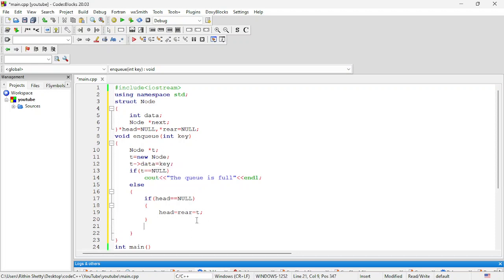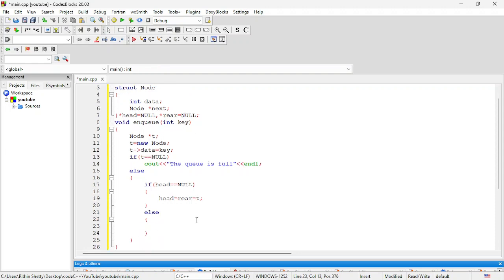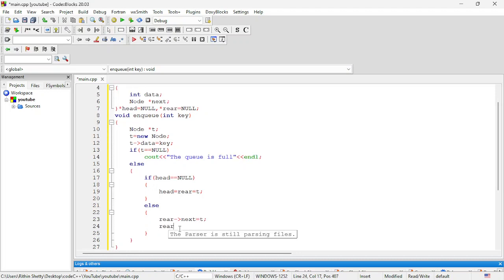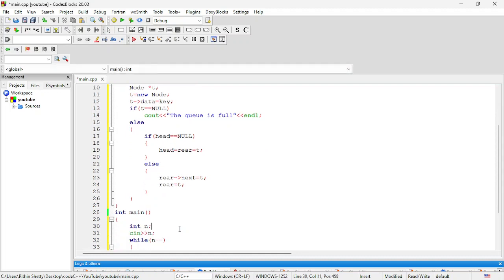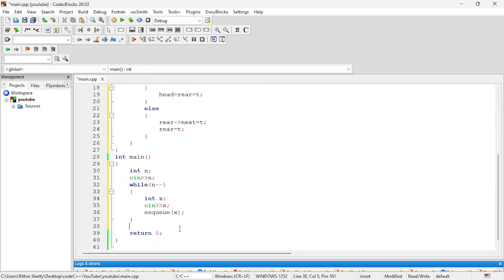Then else, that means you are not creating the first node, that is what the else statement should describe. So rear next should be t and rear should be t. So that is how we enqueued the elements. So we need to display, right, whether it has enqueued or not. That is what we need to check. For that I'm using a display function.